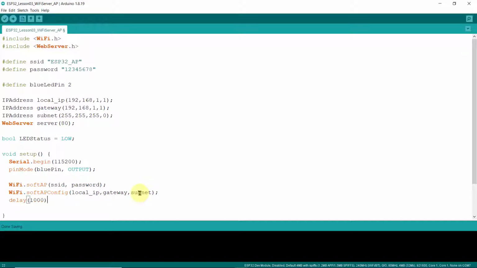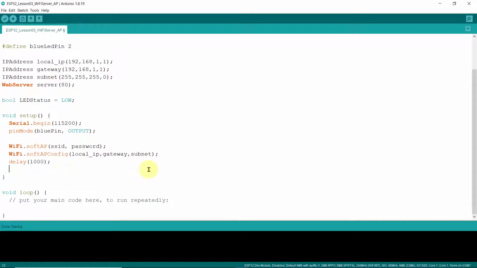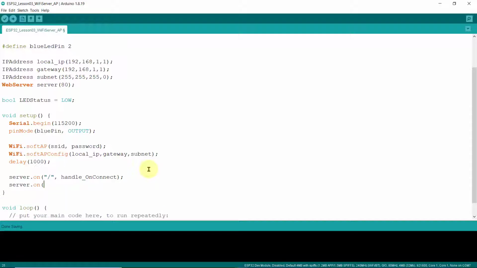Now, in order to handle the incoming HTTP request, we need to specify which code to execute when a particular URL is hit. Thus, we use the on method. This method takes two parameters. The first one is the URL path, and the second one is the name of the function which we want to execute when the URL is hit. So, for example, when a server receives an HTTP request on the root/ledOn path, it will trigger the handle_ledOn function, which we are about to create later.